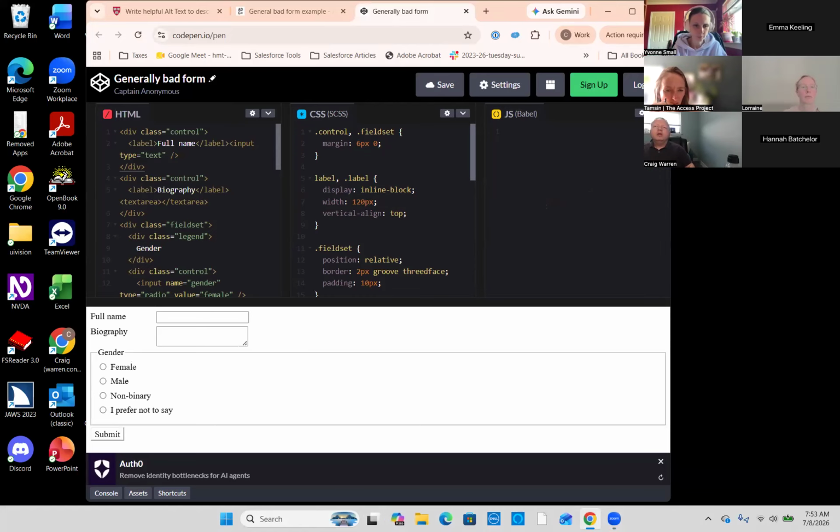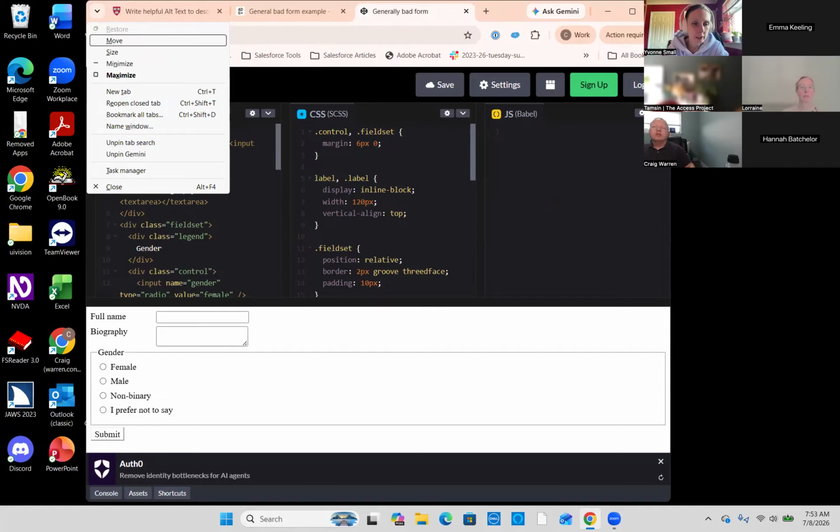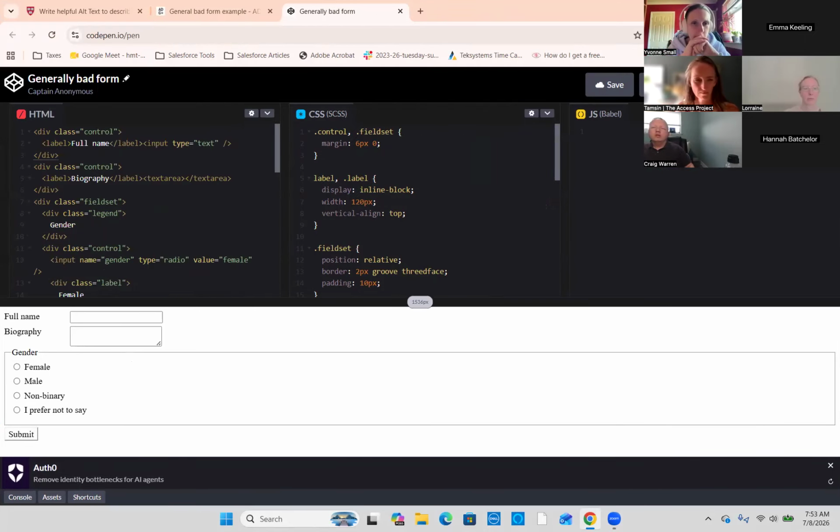Can everybody see this okay? We can see a little form at the bottom that's got full name, biography, and then gender, kind of like checkboxes. And at the top, we can see the CSS code that's related to that, the HTML and the CSS. Yeah, okay. Perfect. So this is just a simple form with a couple of fields.